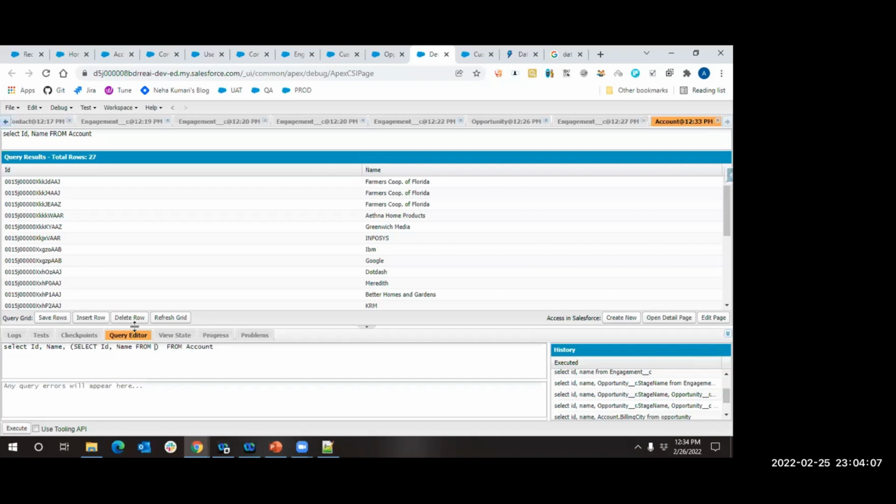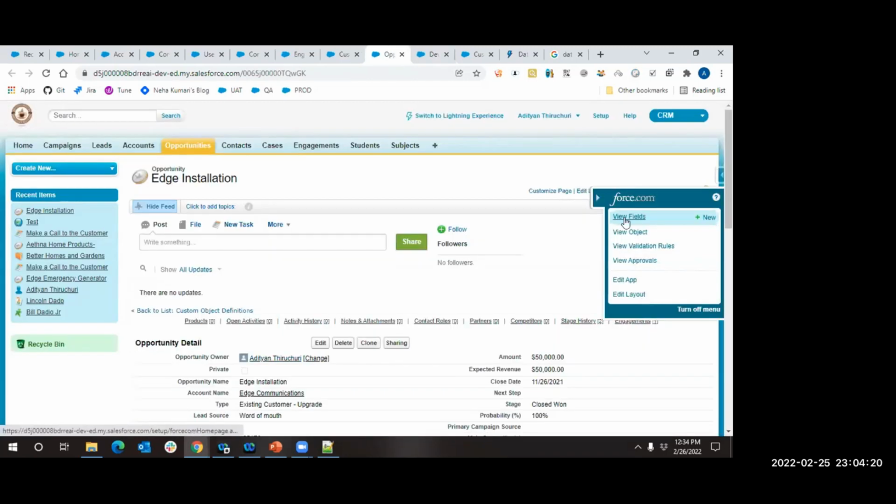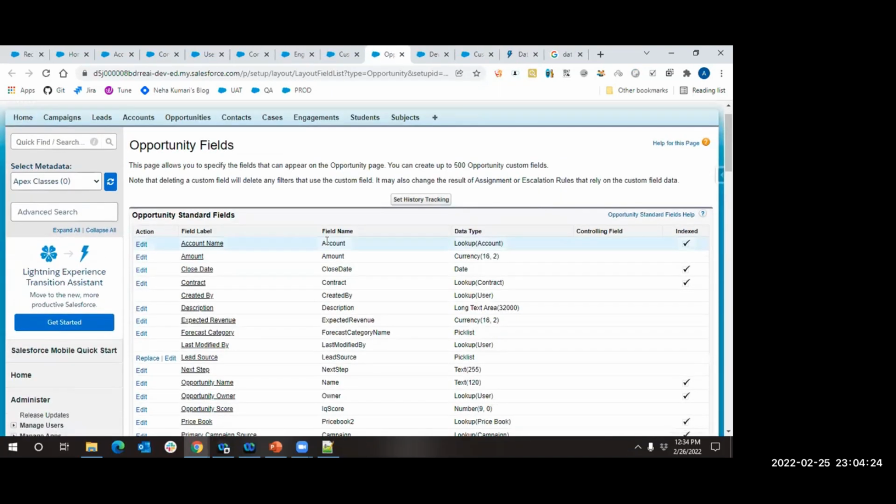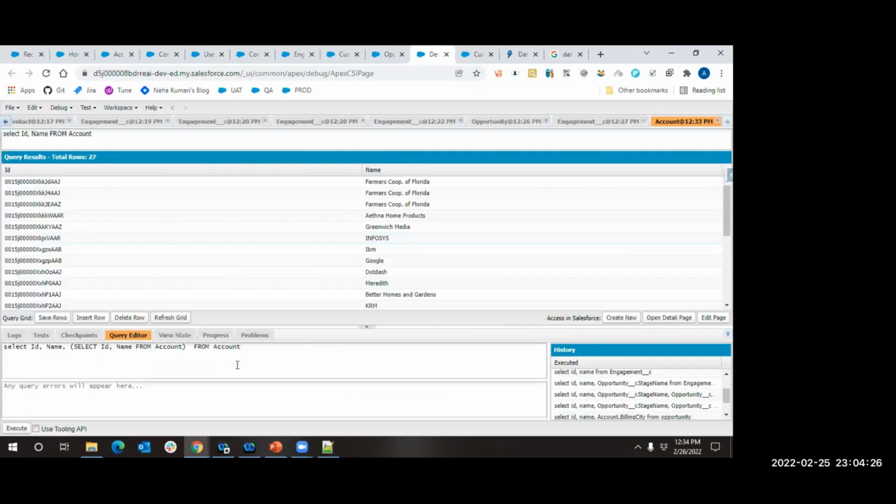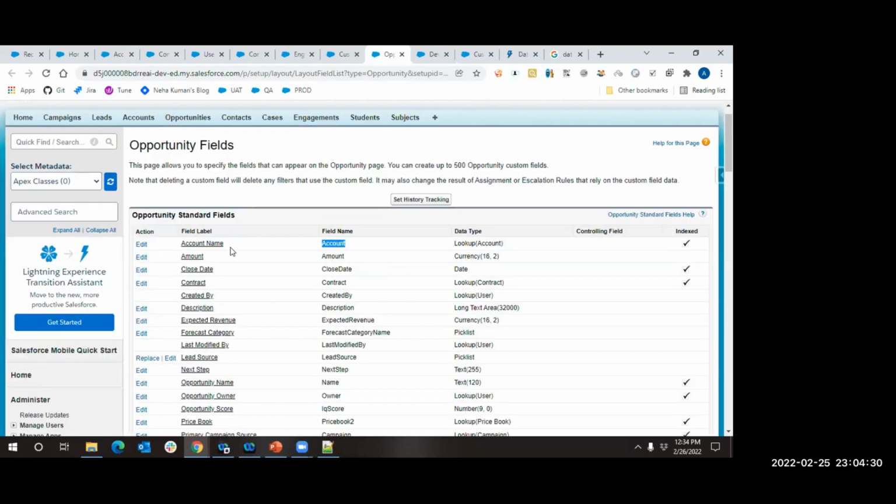Then select what here? Ideally we would place the object name, which is opportunity, but this time we will not place the object name here. We will place the relationship name. What is this relationship name? Is it just the field name? No, it is not just the field name. Go to the child object. If you place the field name, it will not work. So field name is different, relationship name is different.